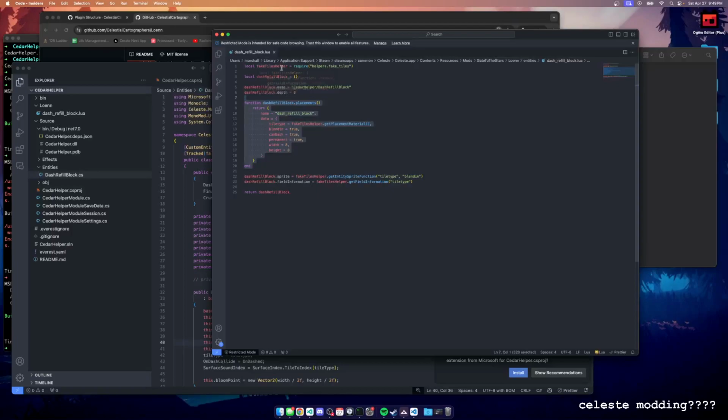Okay, so I have a dash refill block, and I'm just using this fake tiles helper. I don't even know what that means.